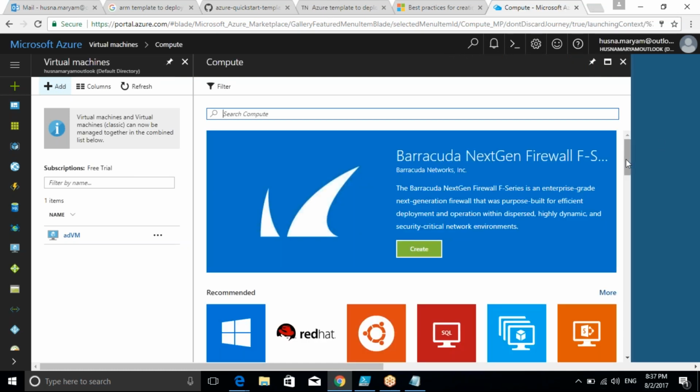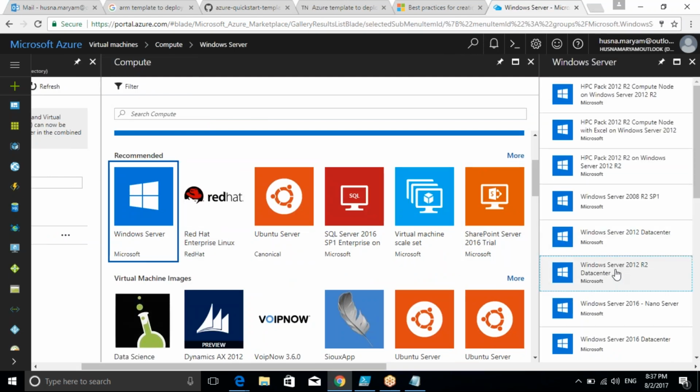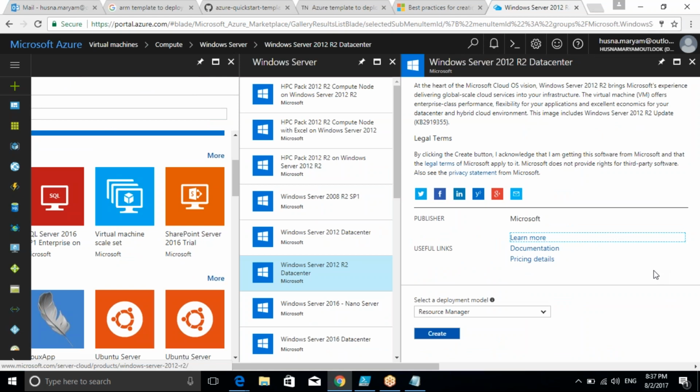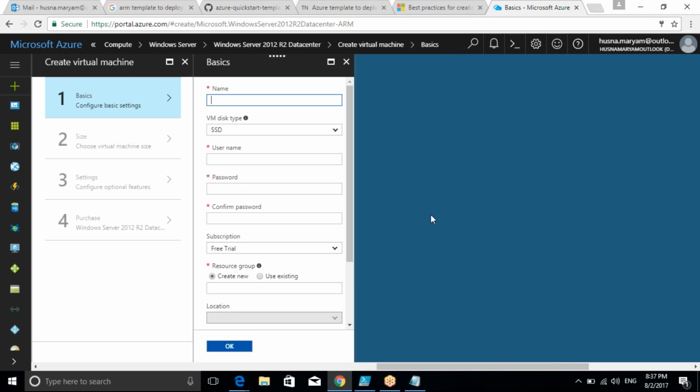Select that famous Windows Server icon and Windows Server 2012. Don't worry, 2012 or 2016, anything is fine. Say create. Always select Resource Manager. Create. And fill up the form: give it a name, user ID, password, resource group name, all of that. Make it web server 1. Give it the name web server 1.